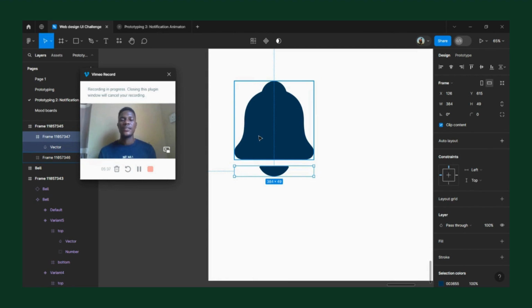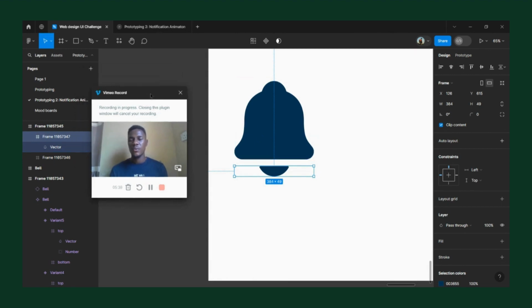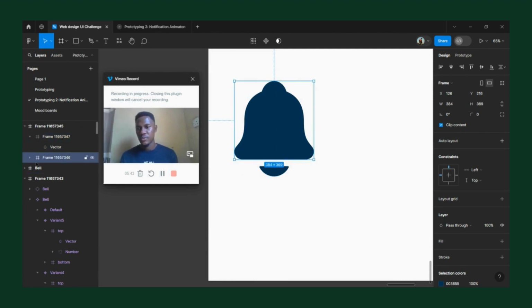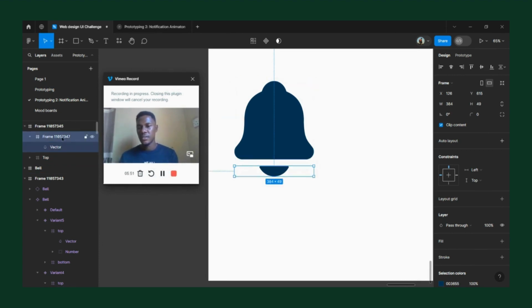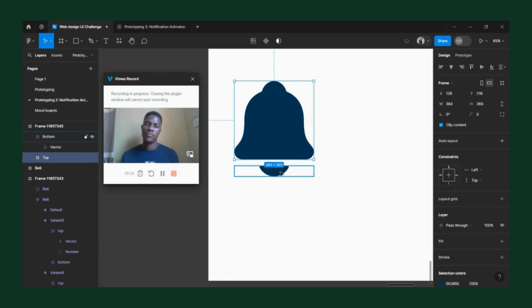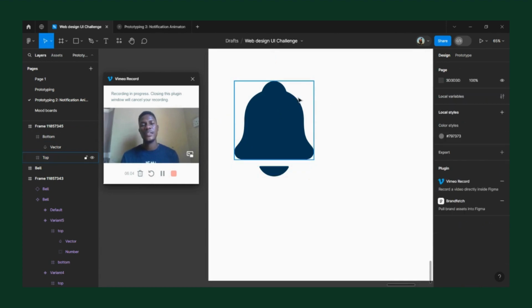Okay, and I'm going to do one more thing. I'm going to be using this layer panel to look at what I'm doing. So I'm going to name this top, and the other one bottom, and then I'm going to frame it. But before I do that, let me bring the third part.